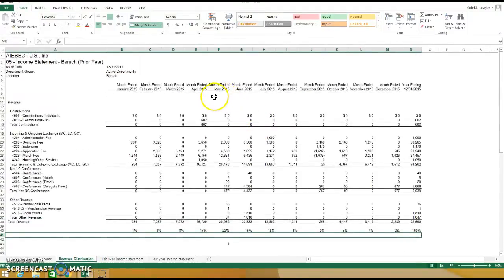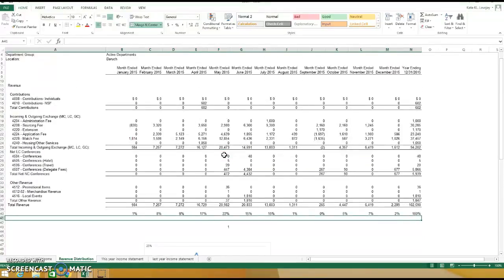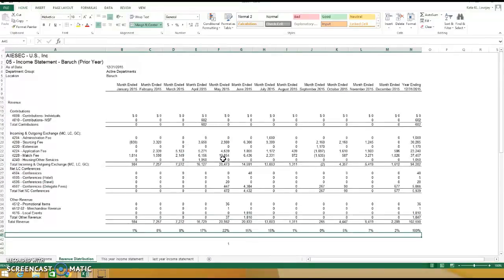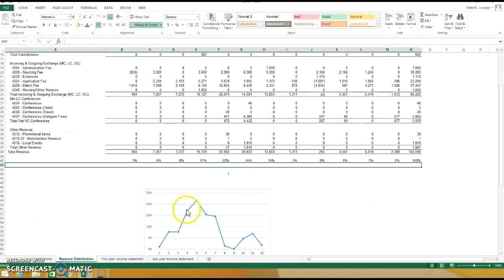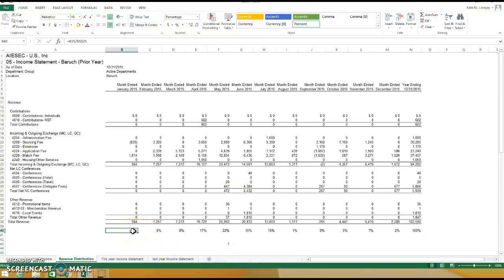So this is also my prior year income statement, except I deleted the expenses, and I instead made a line graph at the bottom. So you can see here, right, we have summer peak right here, and we have winter peak right here. And what I'm really interested in are these numbers coming across, right? So this is the percent of revenue, my total incoming and outgoing exchange revenue, for the entire year that was made in January. So in January, we only made 1% of our exchange revenue. In February, 8%, so on and so forth.